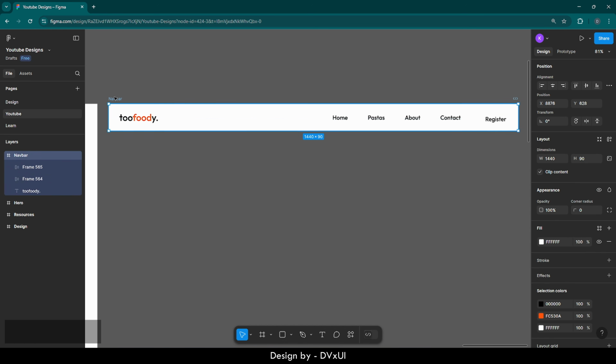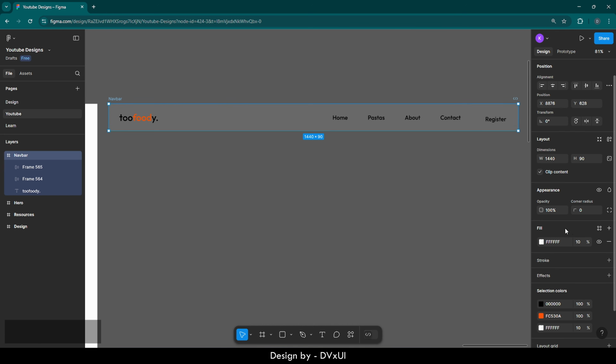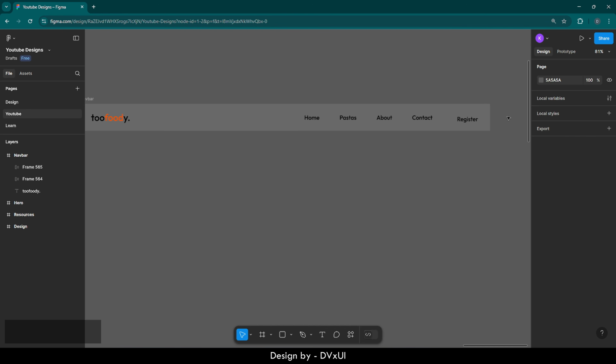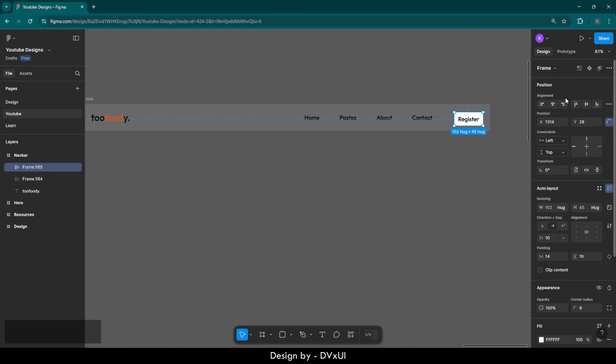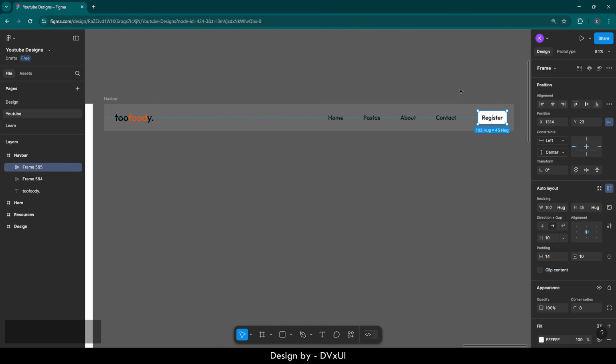And for the visibility part, let me select this navbar and decrease down the opacity to 10%. So there is a slight difference between the background and the foreground of this navbar, because the color of this register button is also going to be white. So fill it with the white color. So this is good. Now the corner radius is going to be 8, and the padding in the horizontal is going to be 14. Then in the vertical it is going to be 10. And let me align it at the middle. So yeah, this is good.